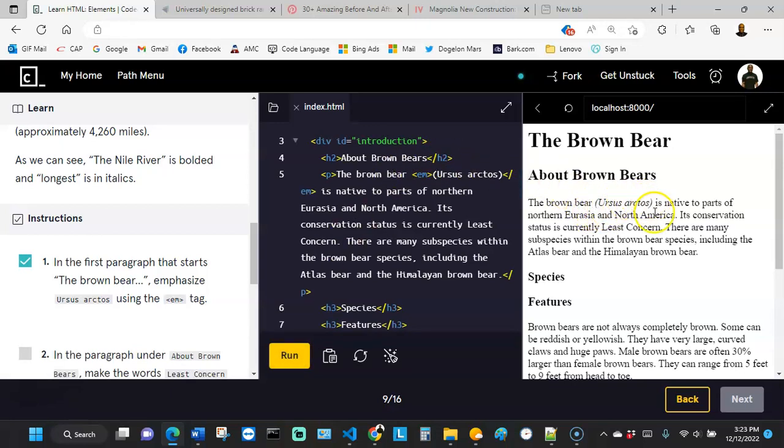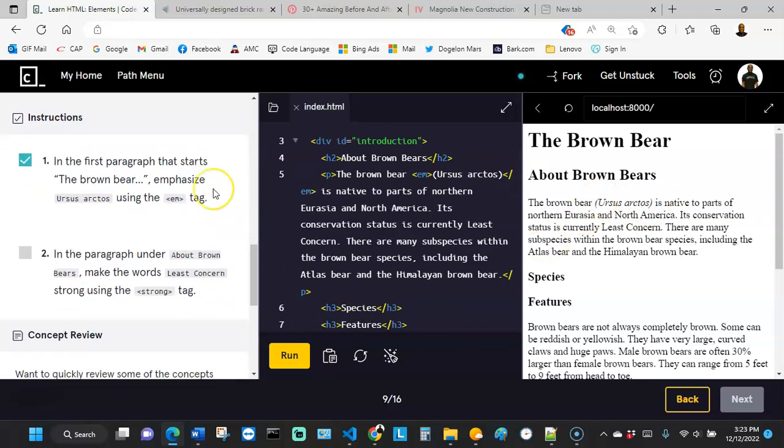So if you look on the right hand side, you can see that the word ursus arctos, I hope I'm pronouncing that right, is now looking like an italicized word. You can see that right here. Okay, and then let's go to the next one.